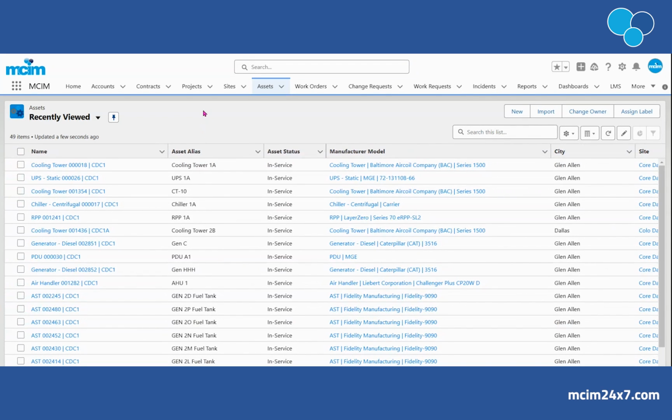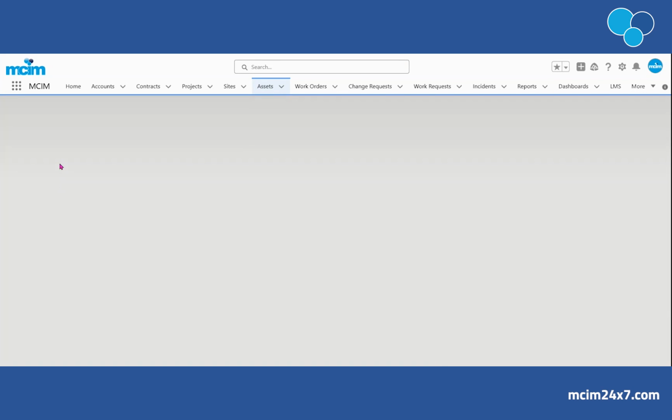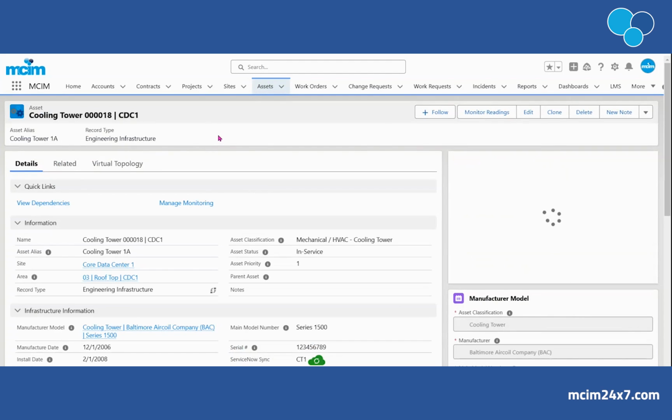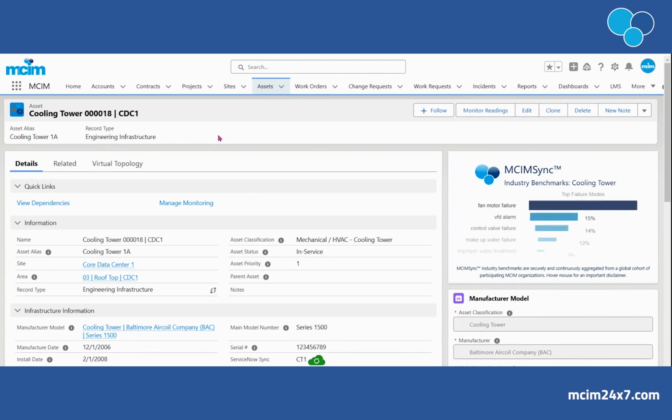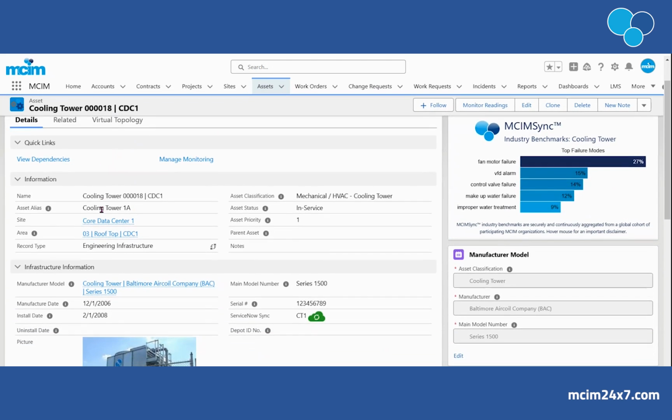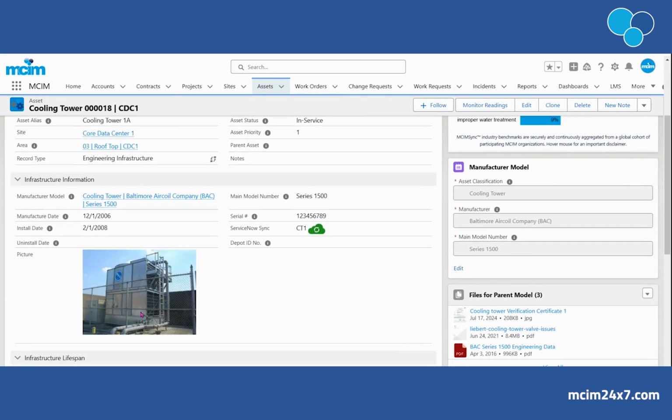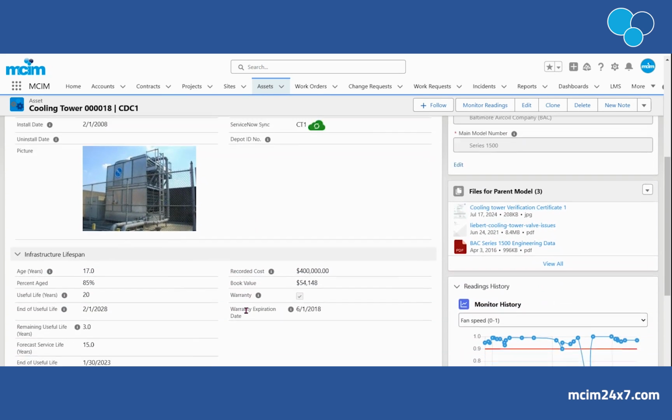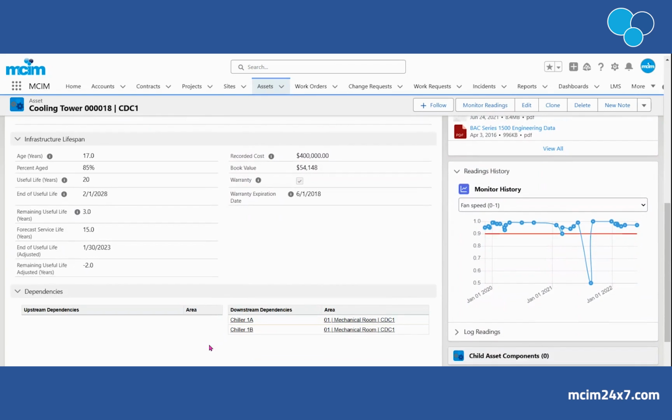Anomalies reported on his homepage dashboard trigger him to drill into the details of this cooling tower. In this view, he has served up all the necessary information in order to keep this asset fully optimized. We've got general information, infrastructure information, and note that he can upload a photo. Further down, we've got lifespan detail, as well as any downstream dependencies.